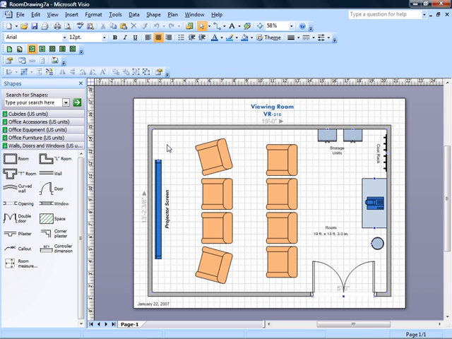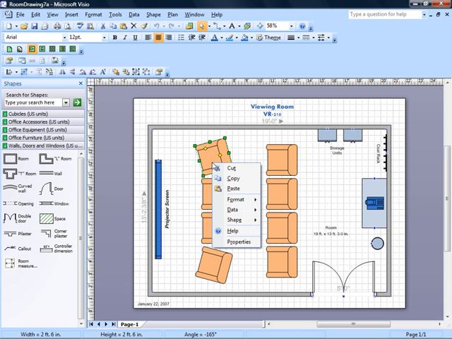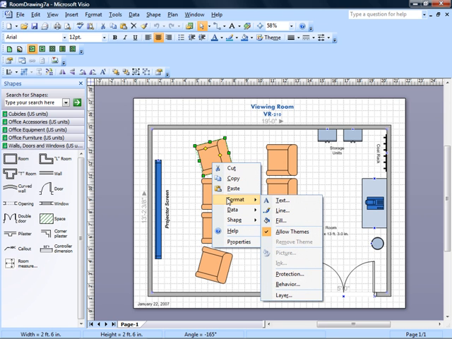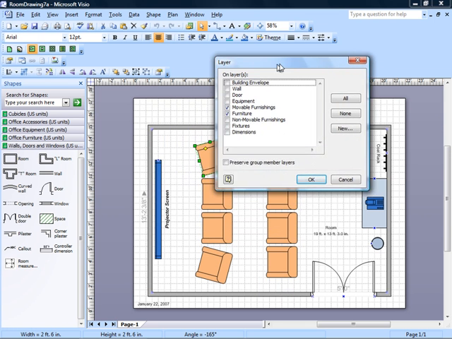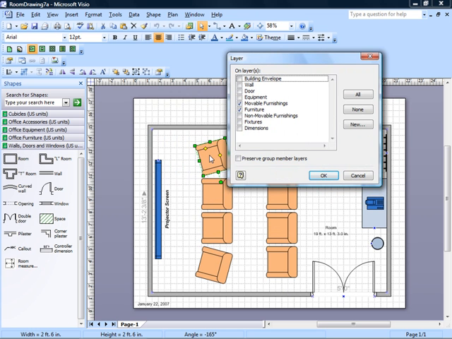First of all, we can select the shape. Let's do that by clicking on this chair. Now that's one single chair that's selected. If I right click it, you can see I've got the Format menu here, and down at the bottom of the Format menu I've got Layer. And if I click that, you'll see that this particular shape, I'm going to move it out of the way so you can see it's still selected, is located on the Movable Furnishings layer that was created as part of the template, as well as the Furniture layer.